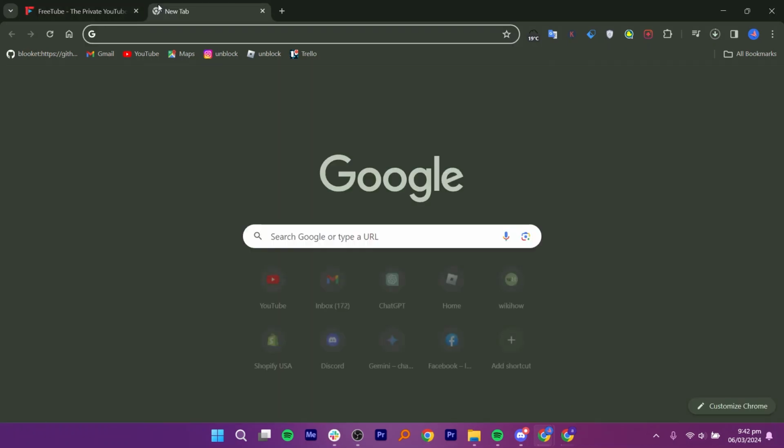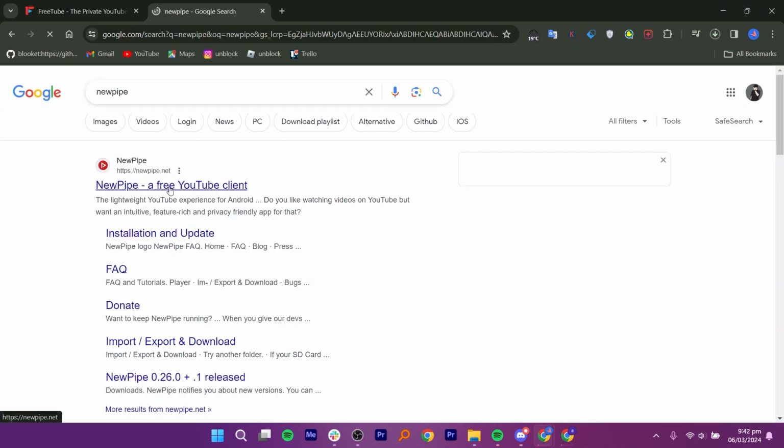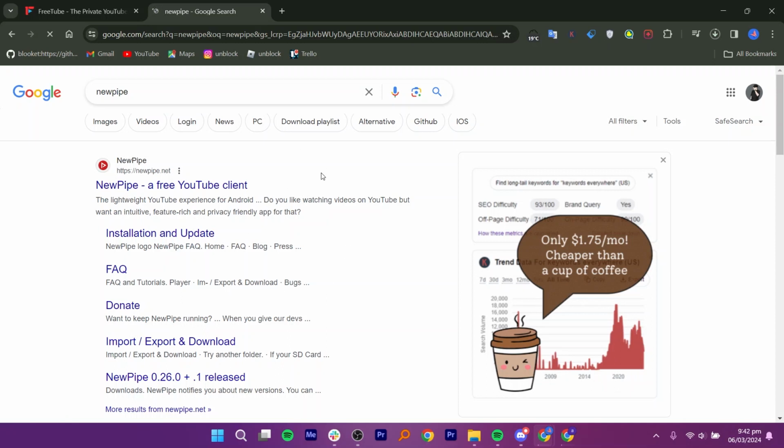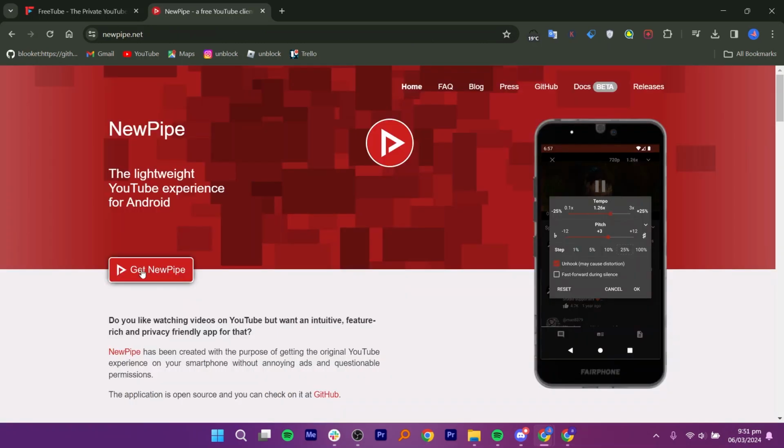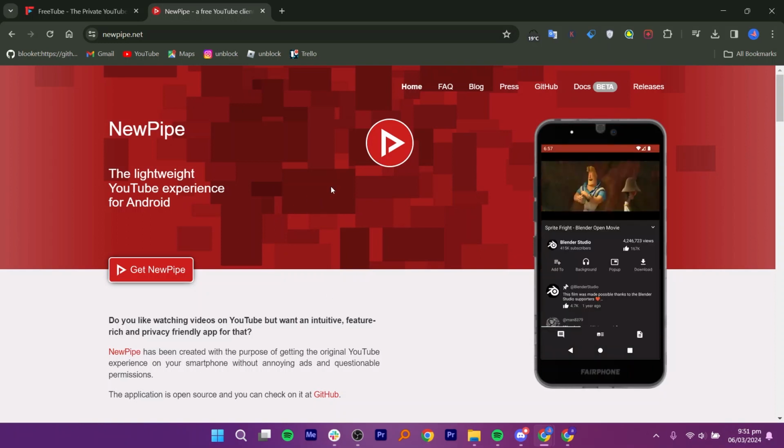The second method is using NewPipe on Android. Go to newpipe.net on your Chrome browser using your Android phone. Here, click on the Get NewPipe option to go to the download page. Then choose the correct APK file for your Android version and download it. Install and launch the NewPipe application. Search for the video you want to watch. NewPipe won't ask you to sign in, allowing you to watch age-restricted videos without any issues.